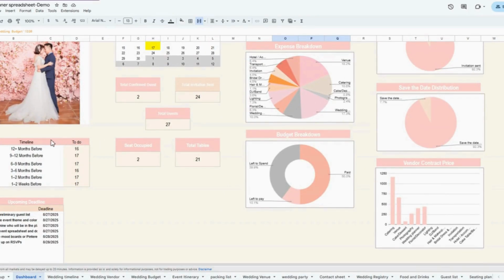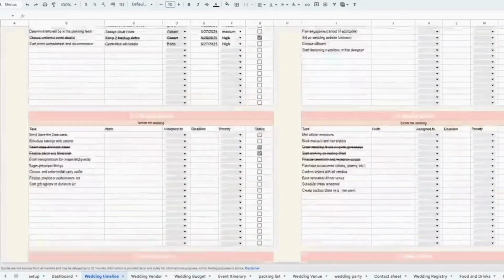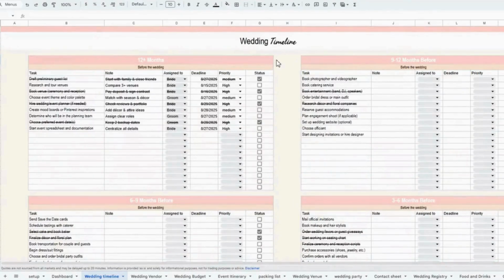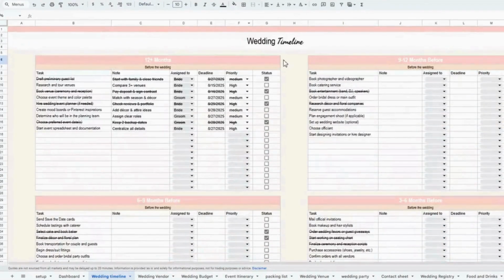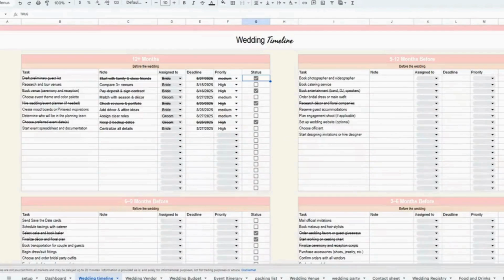Finally, at the bottom, there's the timeline and upcoming deadlines table. This keeps track of how many tasks are left to complete based on your wedding planning schedule. So in one glance, you can see your wedding progress, budget, guest count, and tasks all in one place. This is the wedding task timeline sheet. It's organized by when tasks need to be done, from 12+ months before the wedding all the way to 1 to 2 weeks before the wedding.